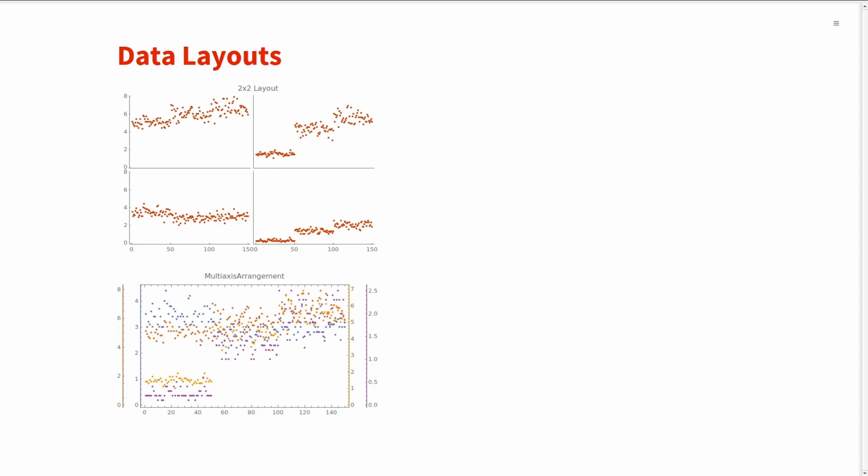So what other plotting techniques can we use to visualize tabular data more generally? We can use layouts. We can lay out plots in a grid. So here we have the 4 columns laid out in a 2x2 grid. This way we can arrange the plots to make comparisons easier. We can also use multi-axis arrangement, which superimposes the values but preserves the ranges and gives us dedicated axes for each column.